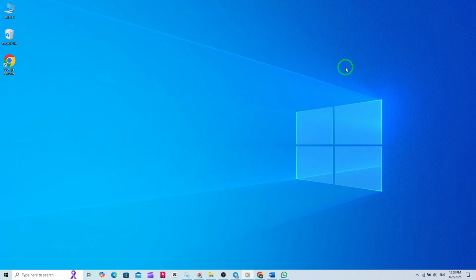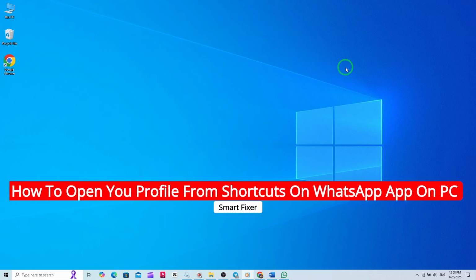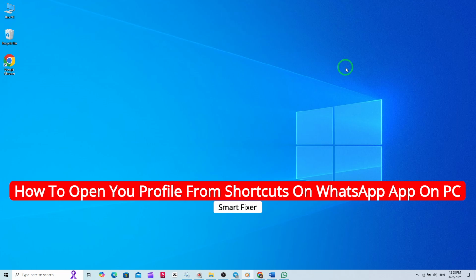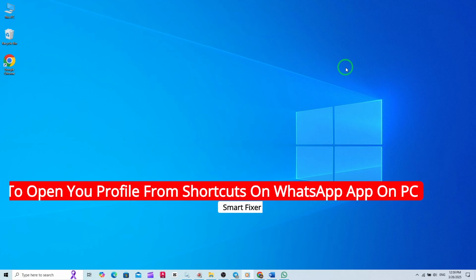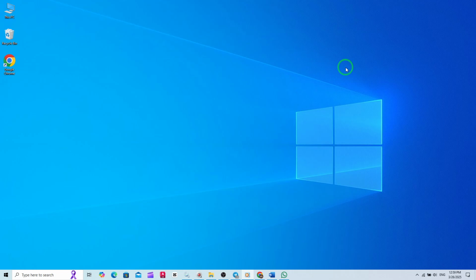Welcome. Today, we're diving into a quick and easy guide on how to access your profile directly from a shortcut on the WhatsApp desktop app. With the latest update, WhatsApp has introduced a handy keyboard shortcut that allows you to open your profile in just seconds. Let's get started.